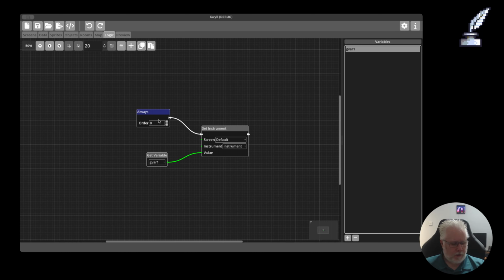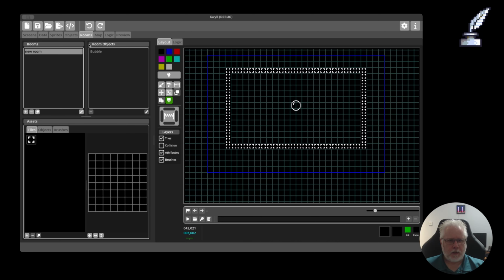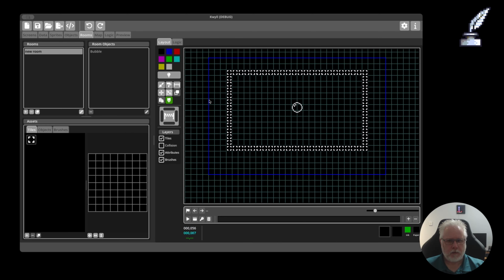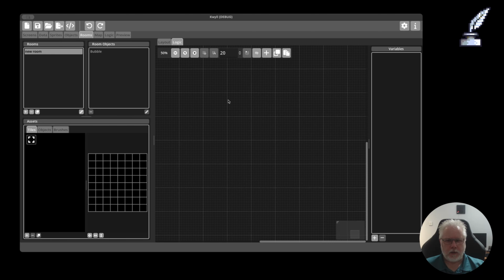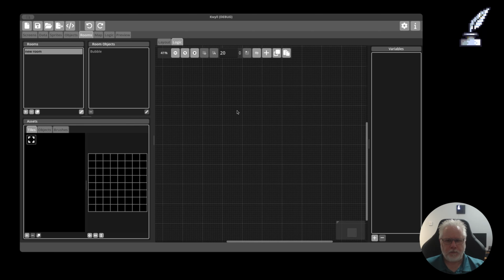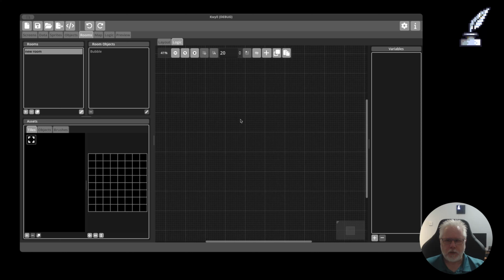So the other area that I've added logic, you may have noticed, is in the room itself. So there's a logic tab in here now as well. Now room logic is specific to a room. It will run only if the screen that you're currently in is a game screen, and if you're in the room that has the logic on.